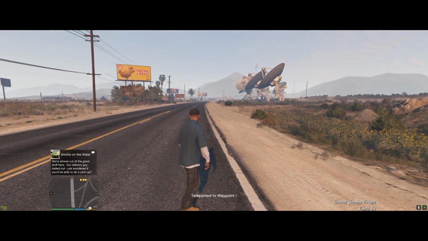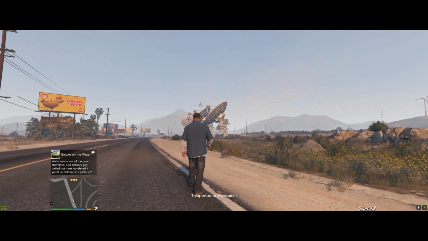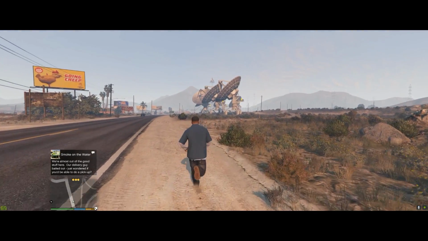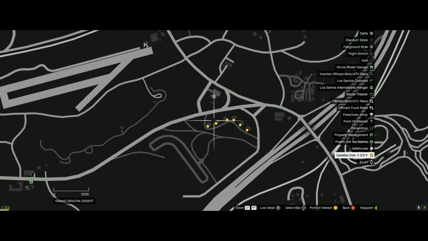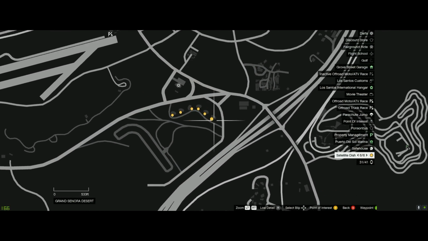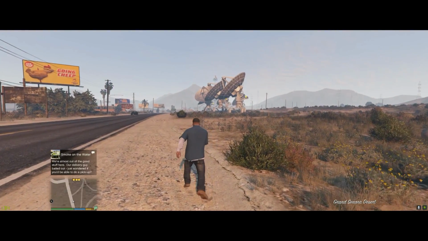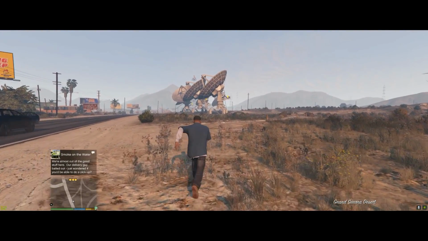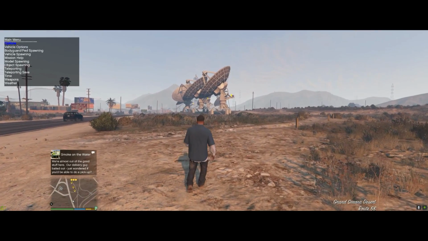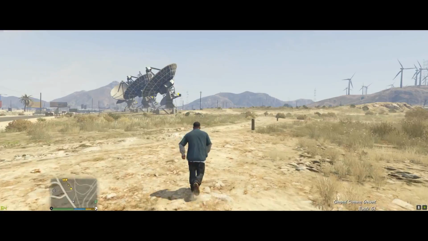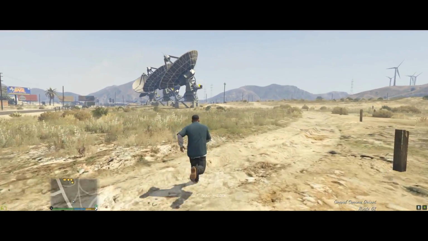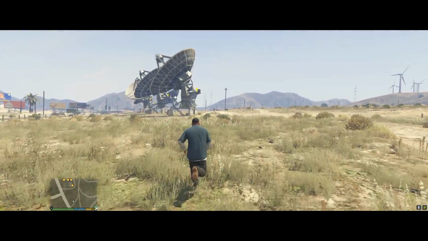Alright, once you teleport closer over to the yellow circle, you look in your map and you will see yellow dots. These yellow dots are all satellites. So let's make it a little bit brighter real quick. There we go. What we got to do is make our way to each satellite up the stairs.